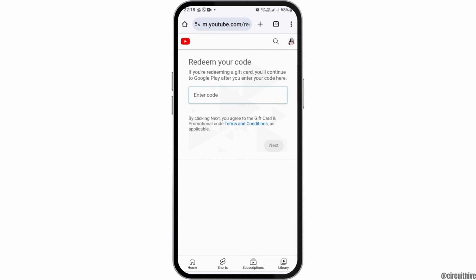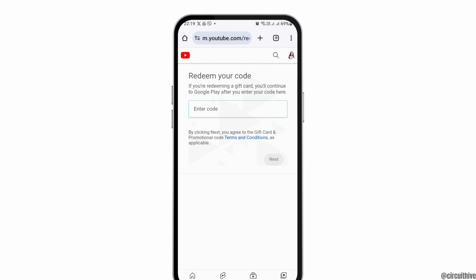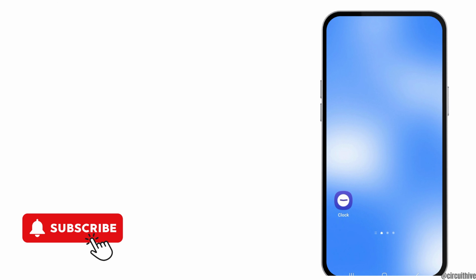youtube.com/redeem. After you tap on youtube.com/redeem, you can see an interface like this. Now what you can do is paste the code here, but if you have noted it on your other devices or in your copy or notebook, you can just type the code here and then go to the option of next, and this way your code will be redeemed.